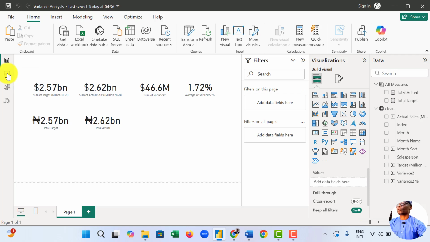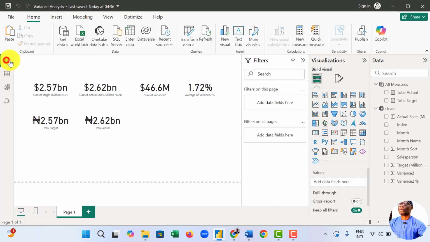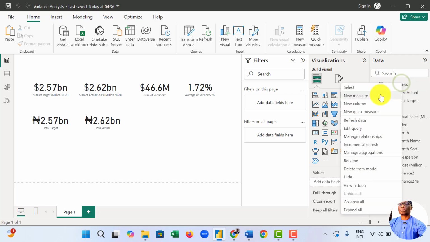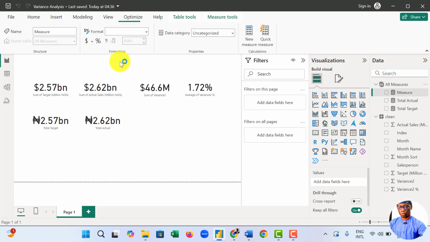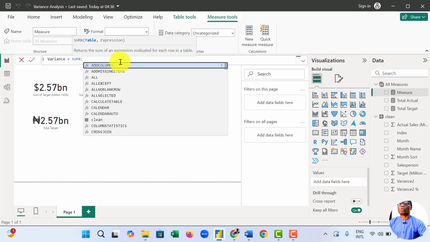To do the variance, if we go to the main data, go to clean, you see that we need to take it row by row. We need to do 61 minus 44 to get this value. We need to do 41 minus 33 to get this value. So we need to do it one at a time. So we write an iteration function. We'll come here and we create a new measure. We'll call it our variance. So the variance will be Sumx. So we're using an iteration function. And what Sumx will do, it will take the calculation one at a time. But sum will just do the total sum for the actual minus the total sum for the target.